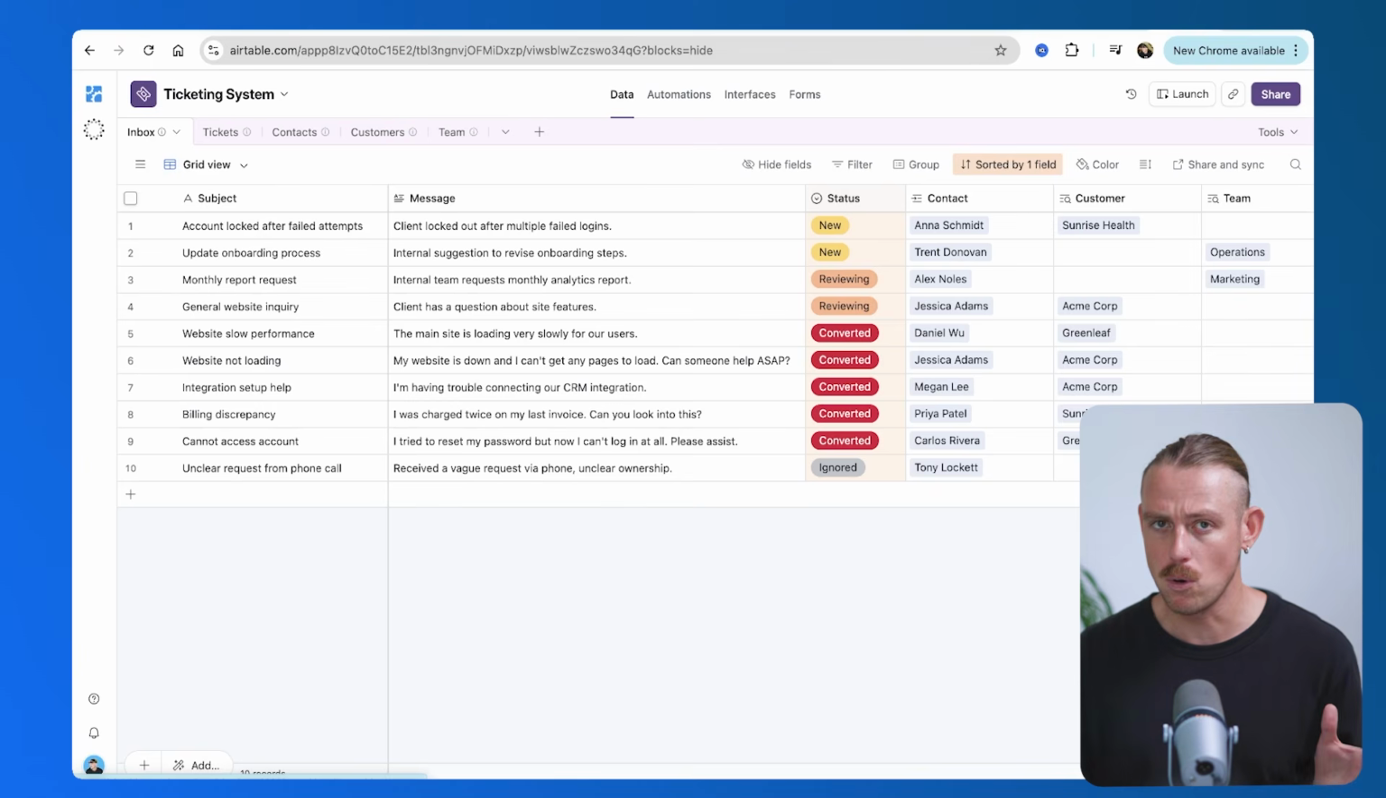It gives you a moment to pause, ask a simple question. Does this actually need to become work? Because not everything does. And that one step, that one small bit of separation keeps your entire system clean and focused. So you and your team can do what matters.